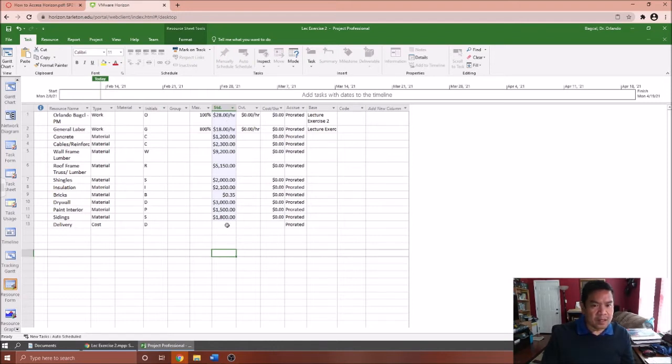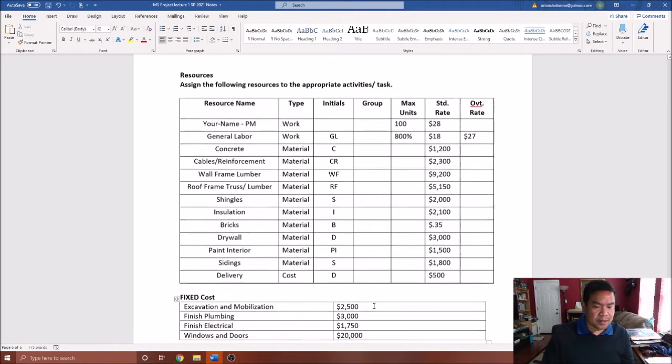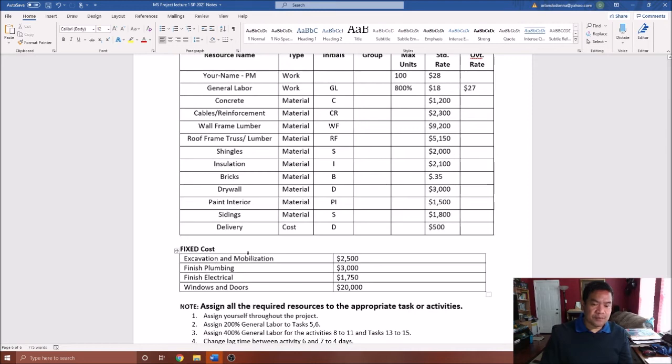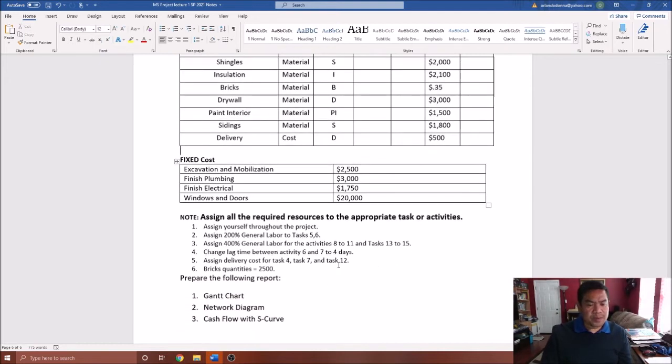And on the cost, we are going to assign that later on, whatever amount we need to plug in. In this case, that is about $500. So we're going to enter that once we assign it. We also have the fixed cost that we need to build in later on. But what I want you to take note of is how you're going to assign them. It says here, assign yourself throughout the project.